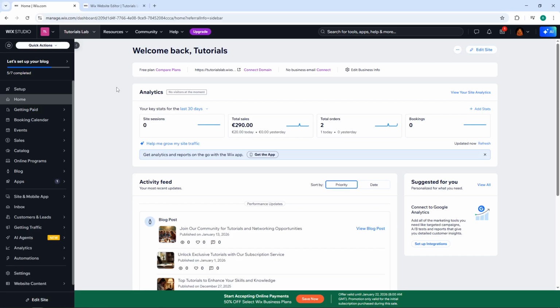Welcome back, everybody. Today I'm going to teach you how to publish your Wix website on Google. This is a crucial step if you want your site to actually show up in search results and reach potential visitors. If you want to get started on Wix, you can click on the link in the description down below.